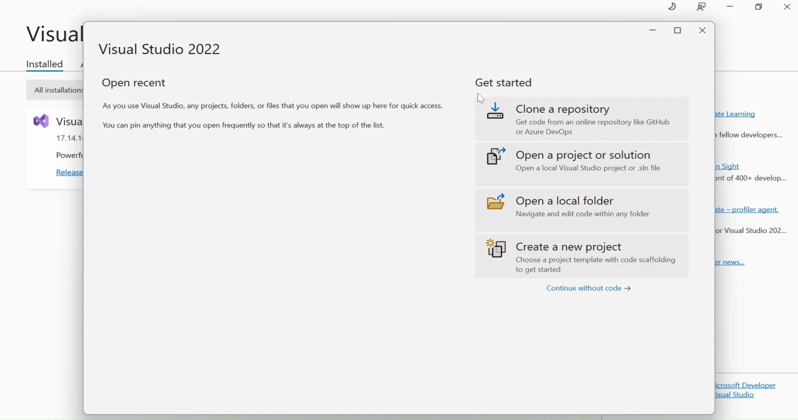Now you have these different options, right? Clone a repository. So if your code is in Azure DevOps or GitHub, you can clone it, and it will get the code and open it within Visual Studio. Or you can open a project or solution in an existing project or solution, or open a local folder where you already have some code, or you can create a new project. So in this case, let's select this create a new project.